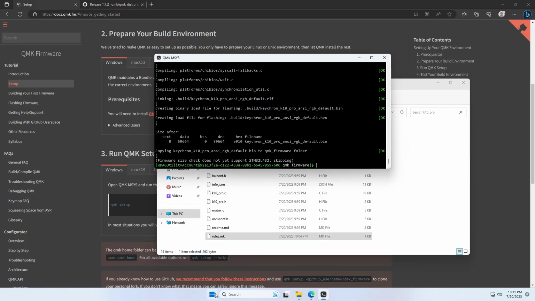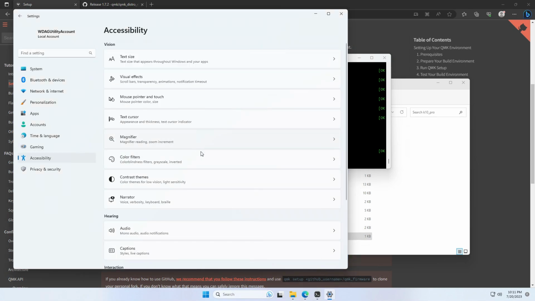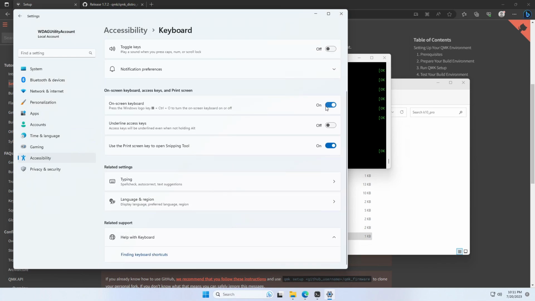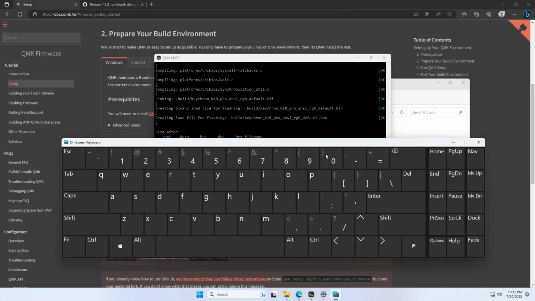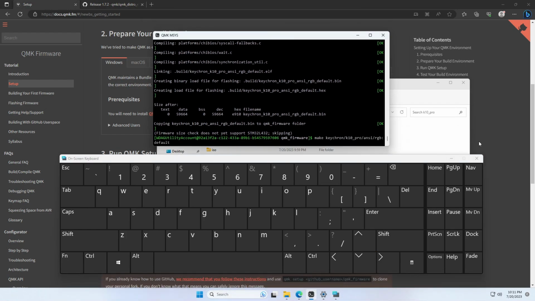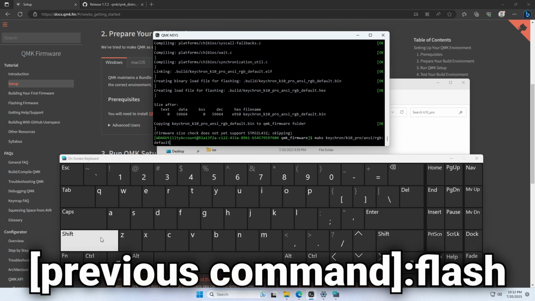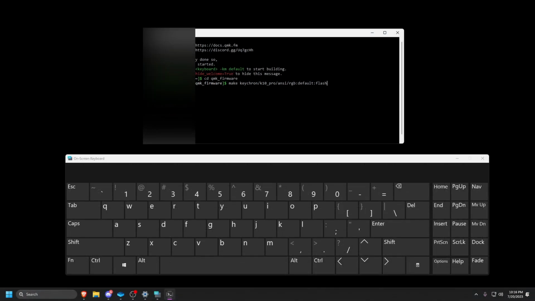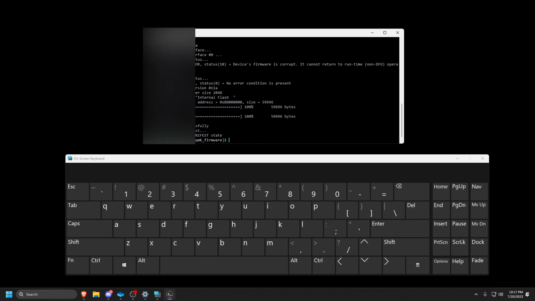All right, right-click the Windows button, click on Settings, then Accessibility, Keyboard, and enable the on-screen keyboard, because otherwise you're not going to be able to run the command to flash the firmware. Hit the up arrow to go back to the previous command, and then add :flash to the end. I'm going to have to switch over to my normal Windows install to do this since it wasn't working in the sandbox. Anyways, go ahead and hit enter. Once it's done, you should see your keyboard light up again and it should be working again.